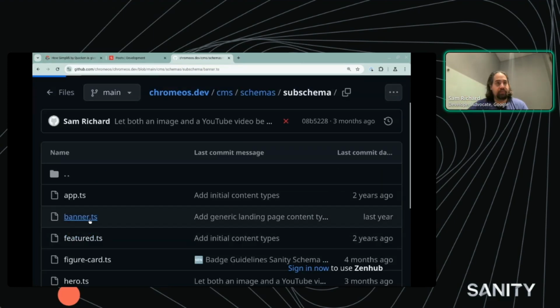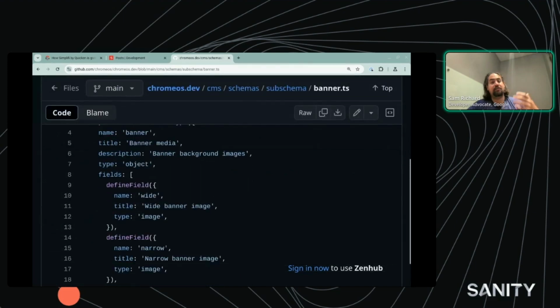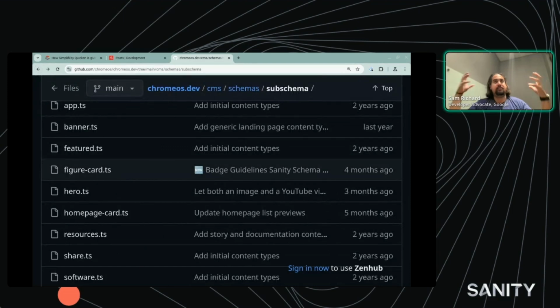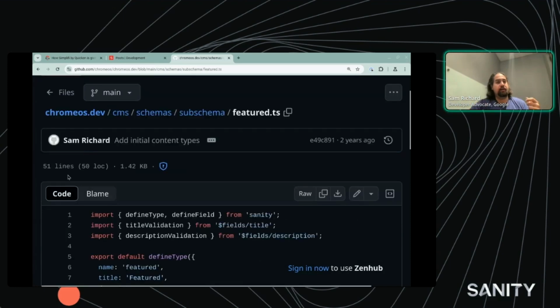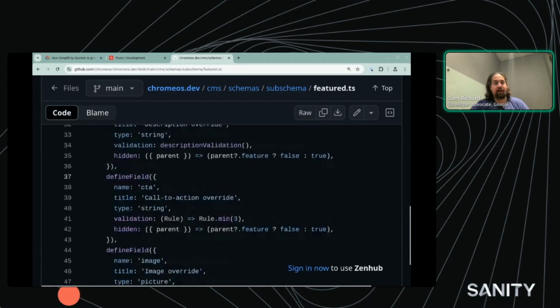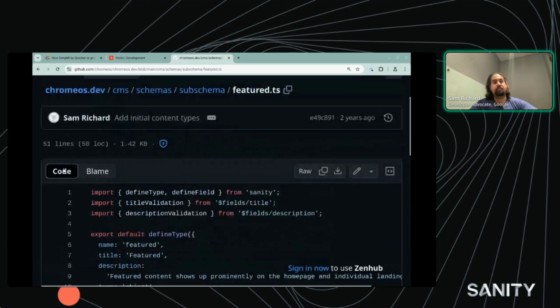And then we can go use that in our banner. And the banner is our background images. And when we put it all together, we get the background images and the hero image. So combining these subschemas of objects that work together, we can build something like featured. Featured has our eyebrow, it has our titles, it has all of the different things that we need, pulling from these subschemas.